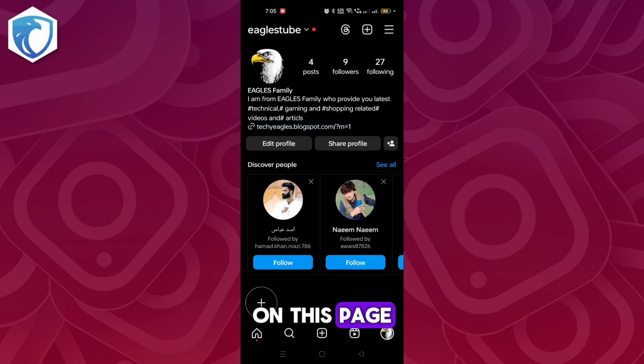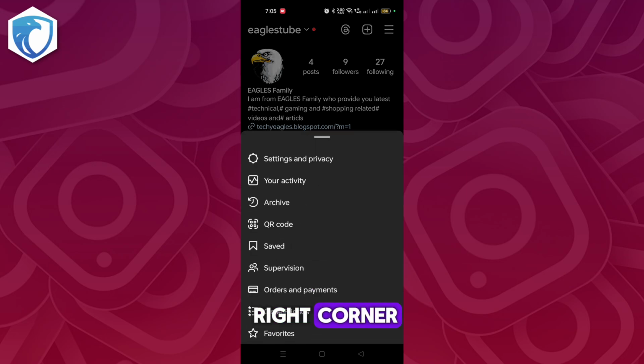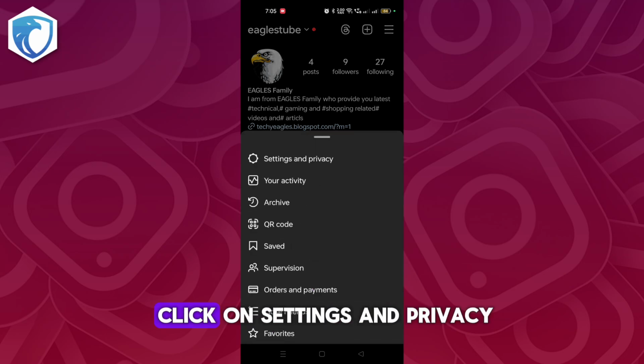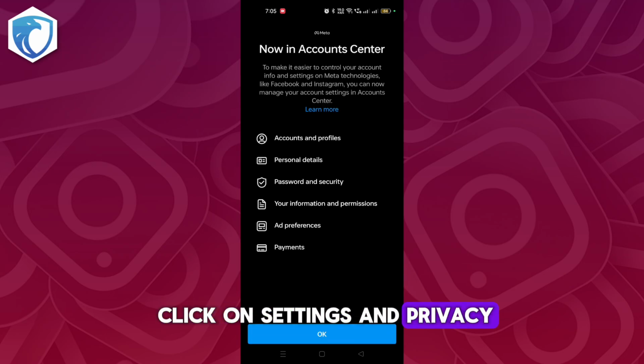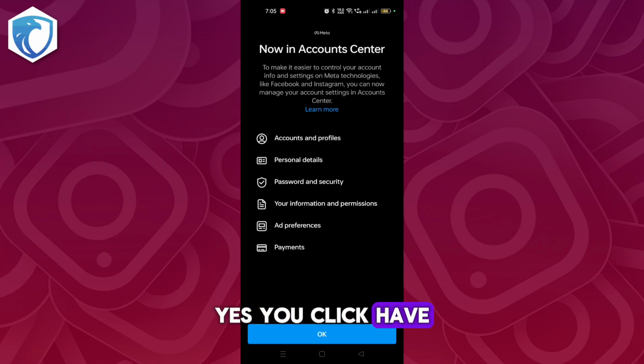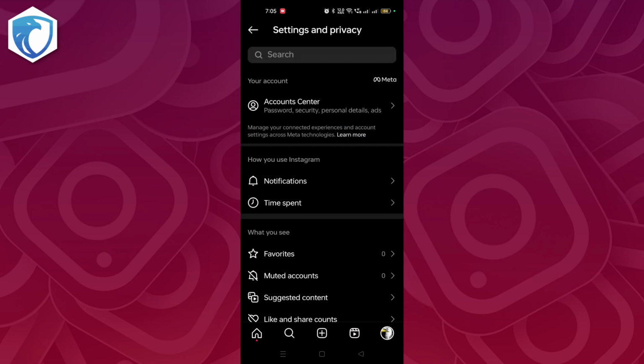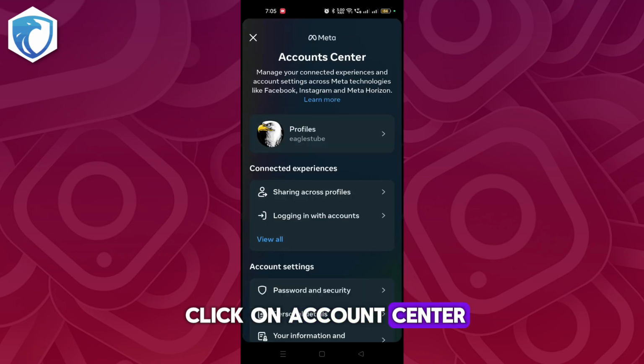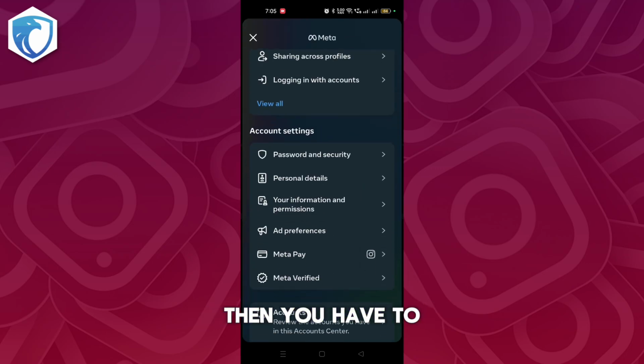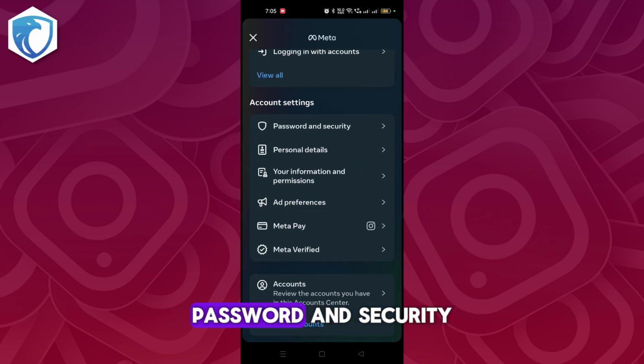On this page, you have to click on the three lines on the top right corner. Then you have to click on settings and privacy. Here you have to click on OK. Then you have to click on account center. Then you have to scroll down and click on password and security.